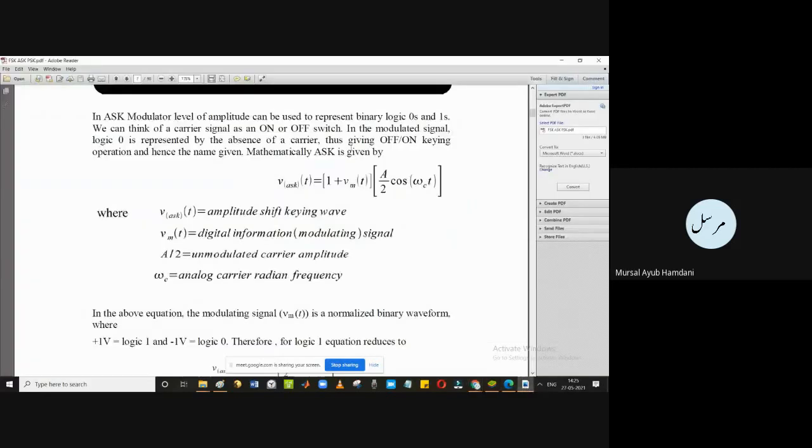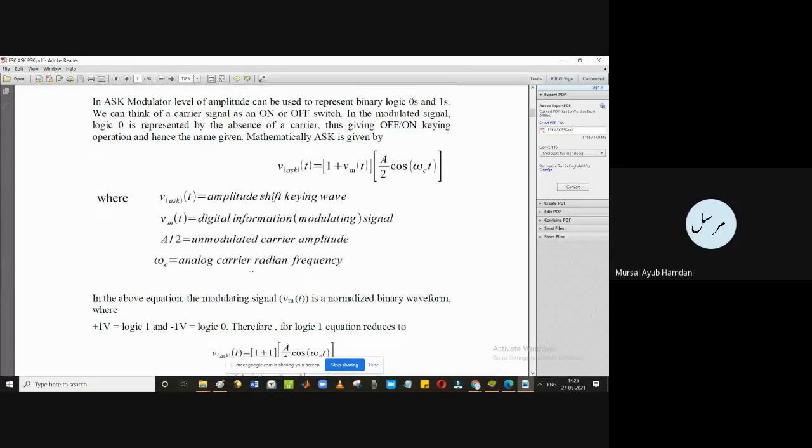and this will be the information signal, v_m(t), and A/2 will be the unmodulated carrier amplitude. We can keep it so that it actually gets normalized, and omega_c t will be the analog carrier radian frequency. So you can see, if v_m(t) is 1 for any time period, this will become 2. So the 2 and 2 will get cancelled. We'll have A cos(omega_c t) for that time t for which v_m is equal to 1.